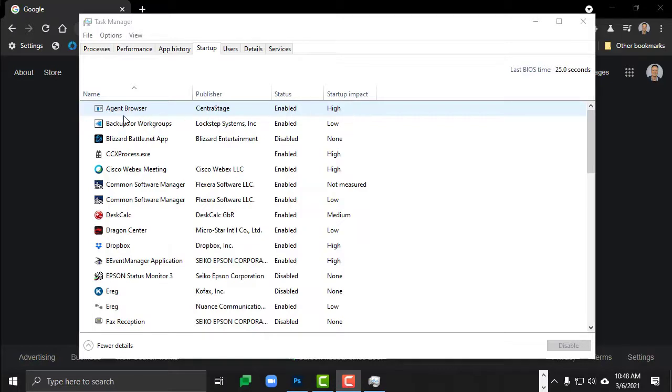So this tool I have called Agent Browser is part of Centrend's management and monitoring suite. I can't allow that one to not start because I need that to be running on my computer. So the next one, Backup for Workgroups, that's my backup program that I have running. I want that to start automatically for sure.